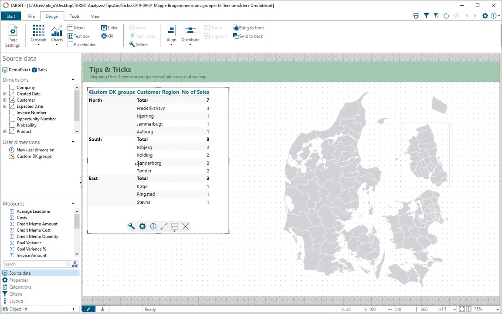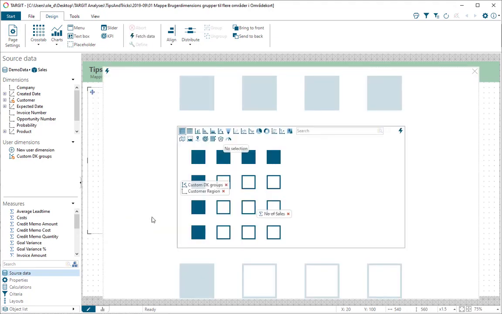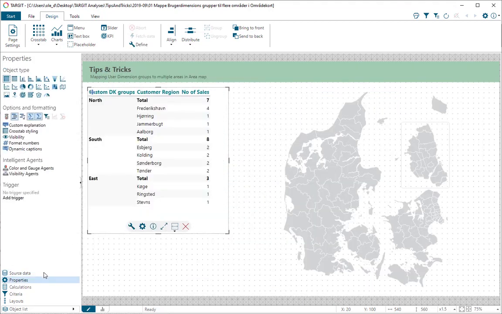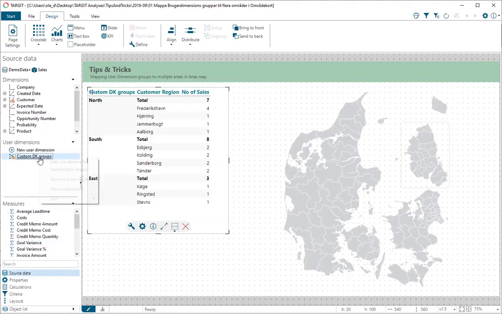So if we look at the cross tab here, we got two columns, custom DK groups and customer region. And in the define mode, we can see that this one is a user dimension, while that one is an attribute from existing dimension. The user dimension here and my attribute up here. Let's have a closer look at the custom DK groups user dimension.